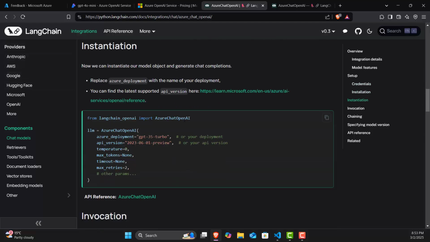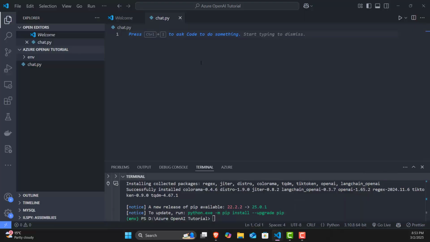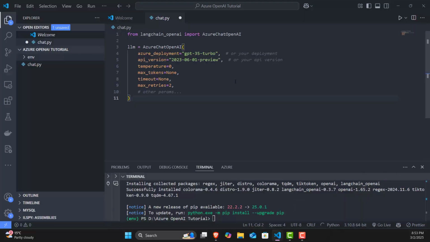This is the code we will need to initialize the large language model. So I'm just going to copy this and paste it in my file. So there are a bunch of options here regarding maximum number of tokens to display, the temperature, which controls the randomness of the model, and then the timeout. For now, I'm just going to remove all this and keep it as minimal as possible.